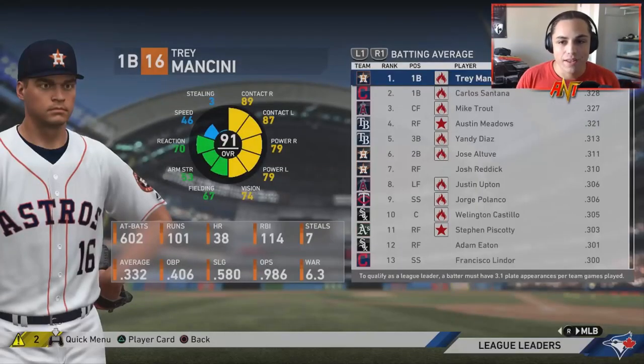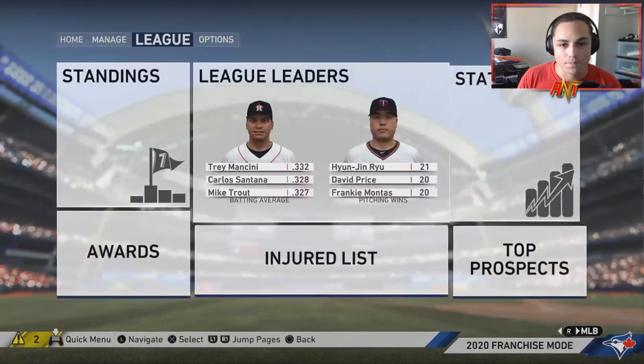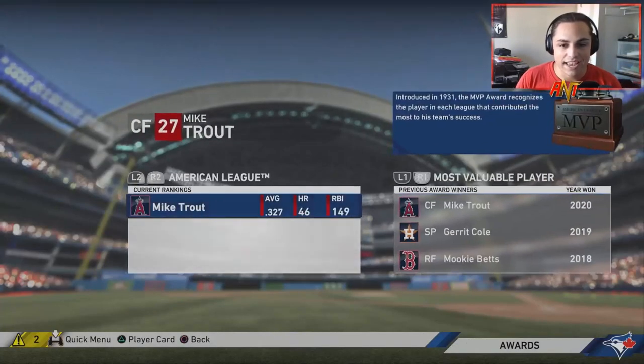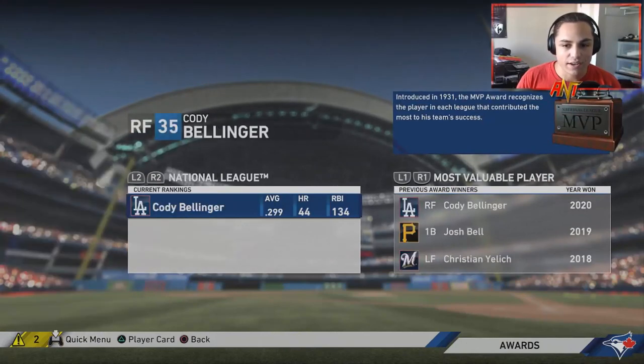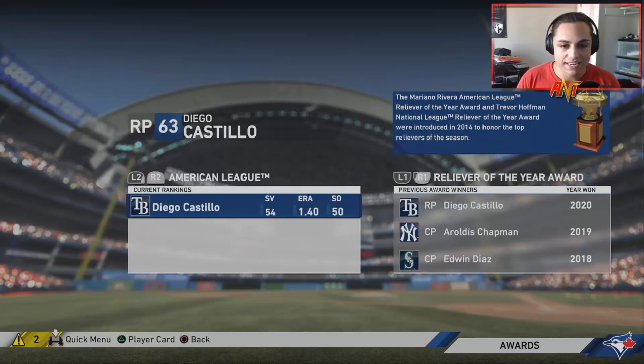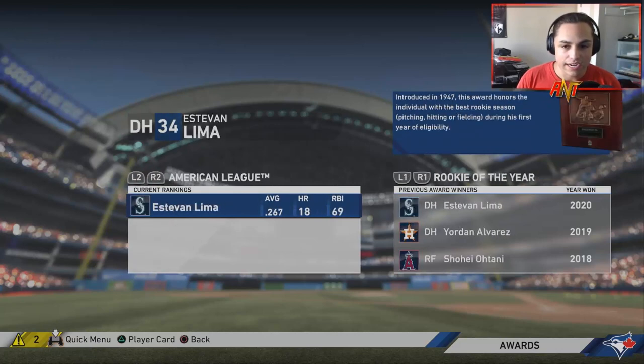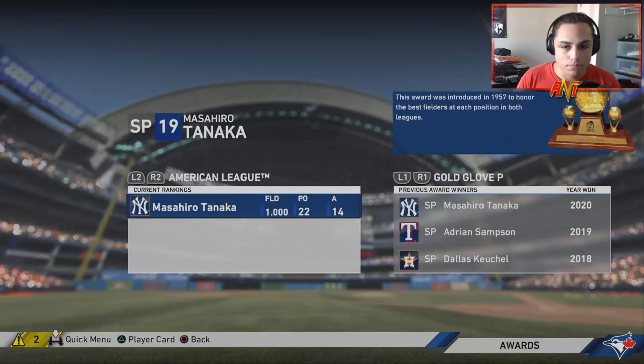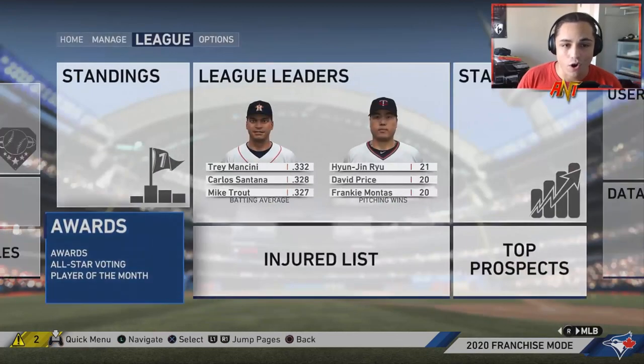So let's take a look at how things are going. Mad Bum, crazy good stats, right? I saw that. I just want to kind of see if there's any interesting trades. Like Ryu's on the Twins, Mancini on the Astros, Derek Rodriguez is on the Cardinals.